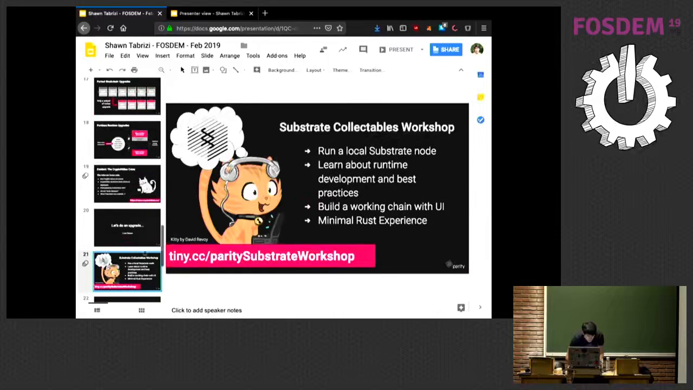So we did the demo. And so now I want to say, if you thought that was cool, what we have right now is a workshop where you can actually go and do everything I just did and learn how to build from scratch a runtime which does basically the CryptoKitties. We call it the Substrate Collectibles Workshop.